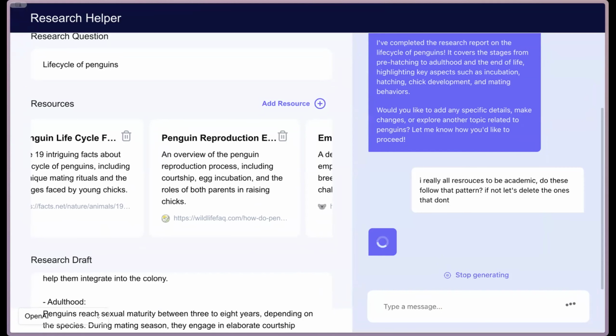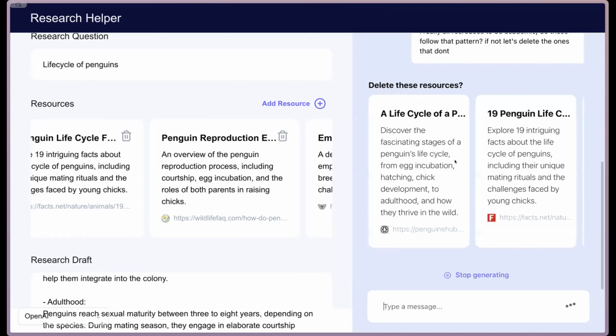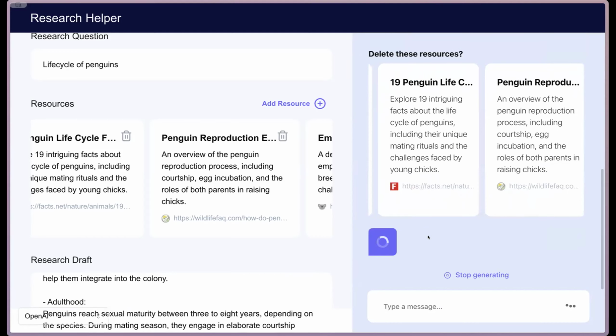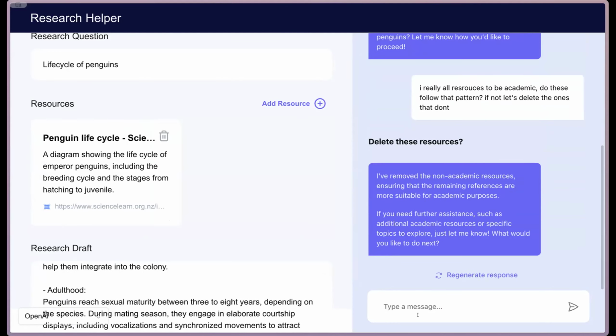Right. So again, I've got this intelligent agent. I don't have to go and look necessarily. It's like, okay, delete these resources. Yep, looks good. Let's delete those. These are really not academic. And now we're only left with one. So we could ask it, let's go do this other type of research and it'll find things that we want more. So see how it's just back and forth interaction.